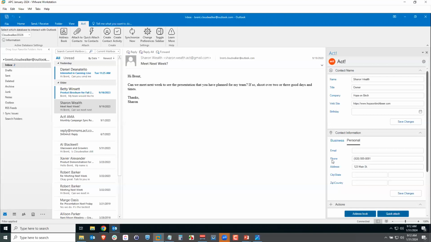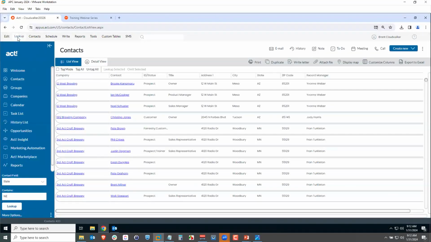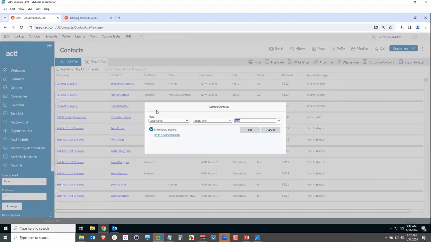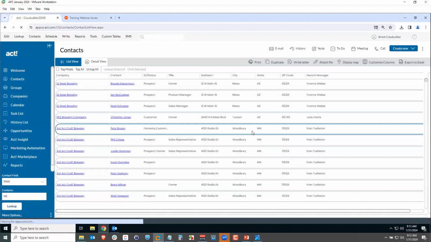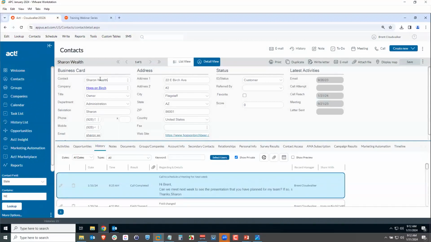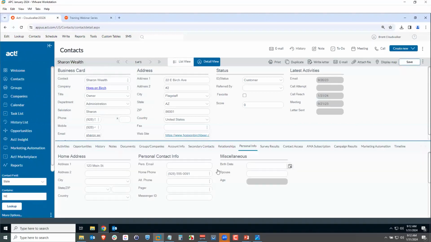And just to double check that, now remember, this is her personal phone number. To double check that, I can go into ACT and I can do a lookup for Sharon. Let's see, her last name is Wealth. Just going to perform a lookup to find her record in ACT. So here she is, Sharon Wealth, and I changed her phone number. So if I go to the personal info tab, I'll see that that phone number now has been saved in my ACT database. So as soon as I click the Save button in Outlook, because I have that integration piece connected between Outlook and ACT, it saves any data that I change inside Outlook.